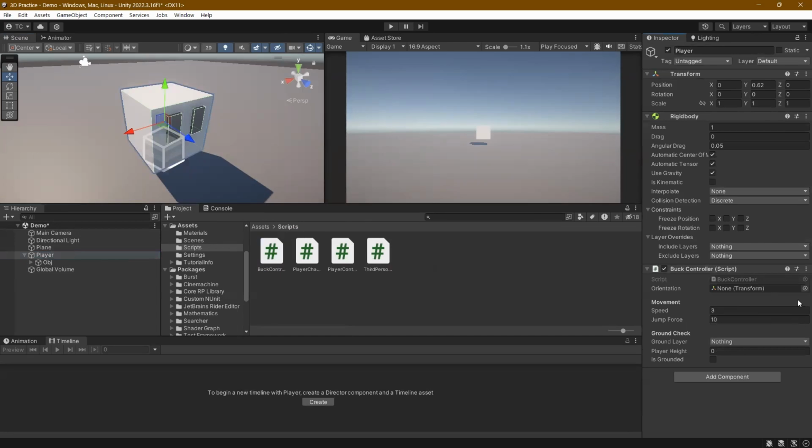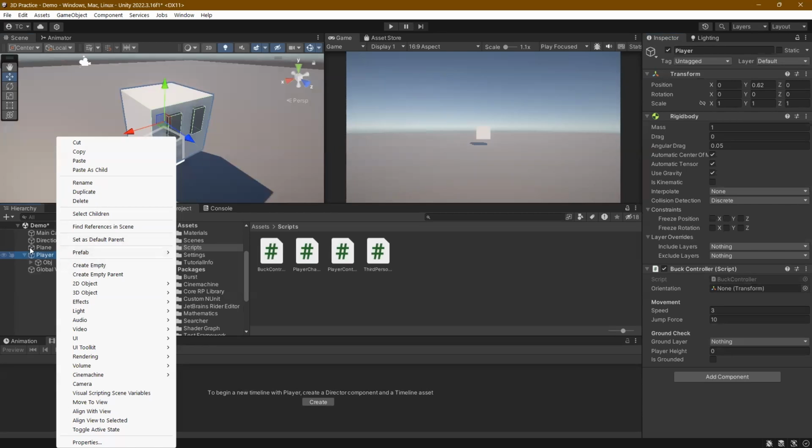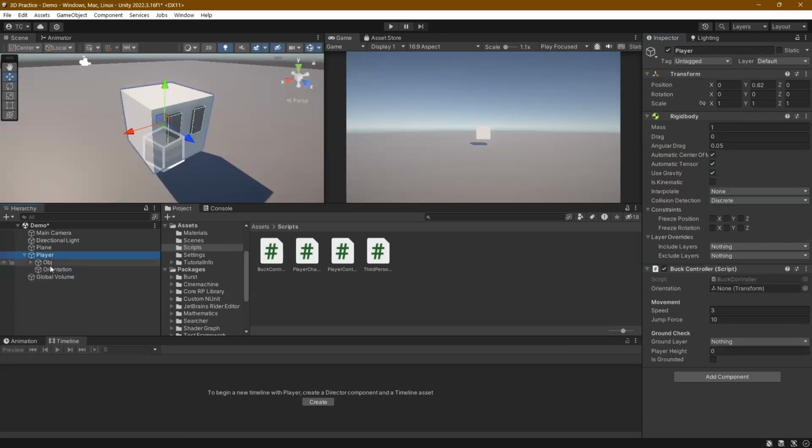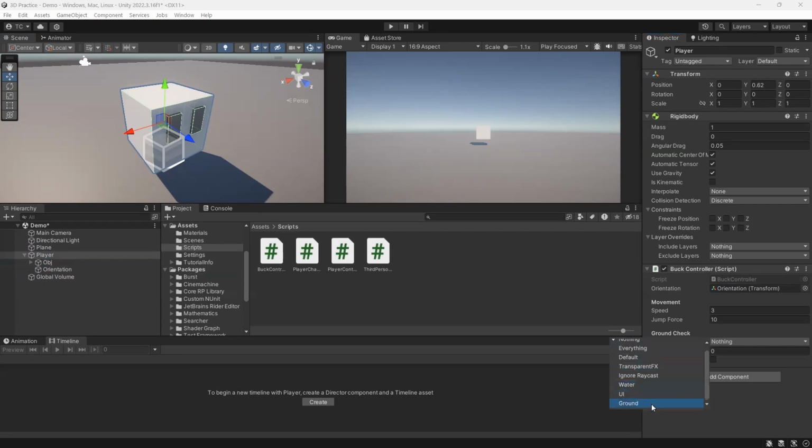See? Now this orientation object, we're going to add in another empty object down here under player. Call this orientation. And we're going to reference that up here in buck controller. Assign ground layer. Boop.